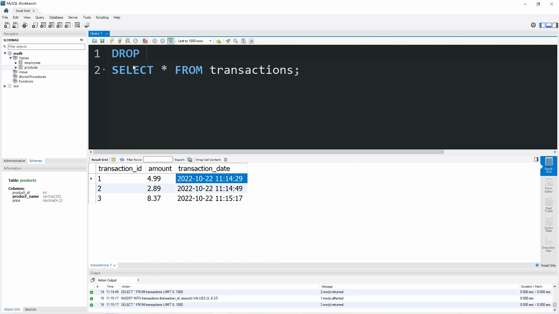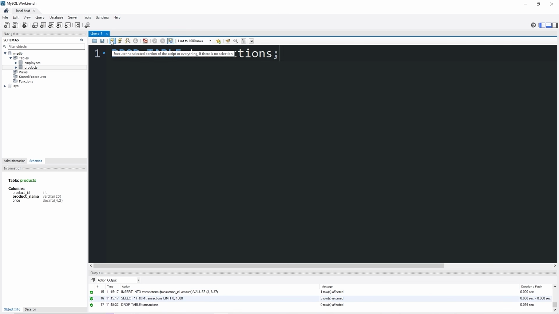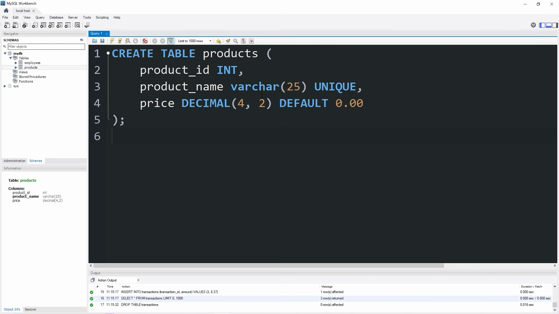So we don't need this table anymore. I'm going to drop table transactions. We will recreate this table in the future, but I'd rather start fresh. All right, everybody, that is the default constraint. When you create a table or alter a table, you can set a default value of some value you specify. Then whenever you insert a row, that value will be included automatically, which is pretty useful. But yeah, that is the default constraint in MySQL.